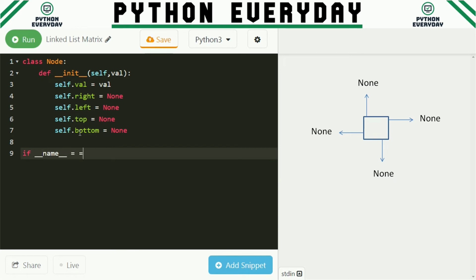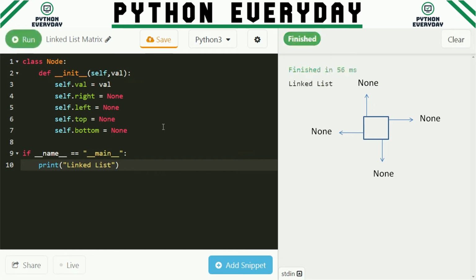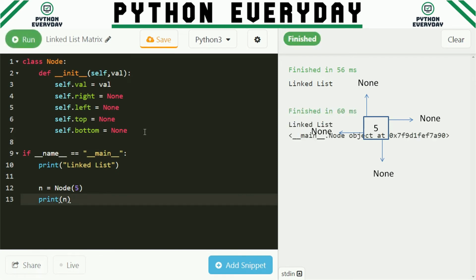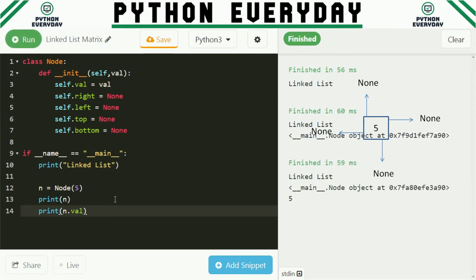Let's create the function main. Let's check if it is working fine. Yes, it is. Let's create an object of the class node and pass the value to the node as 5. Let's print the value of the object and check. It's a hexadecimal value. Let's print the value in the node as n.value. Yes, 5 is being printed.